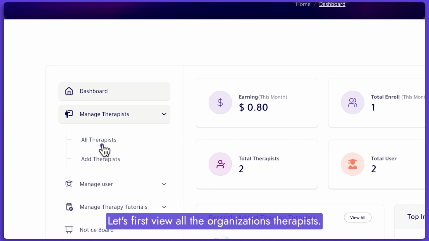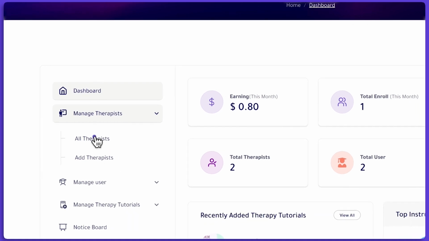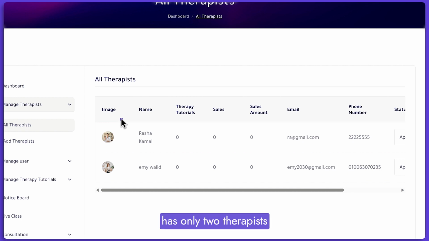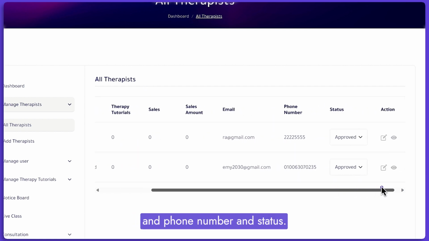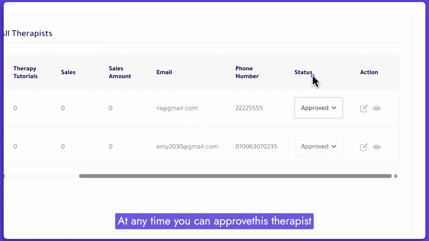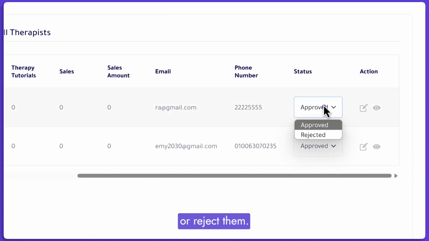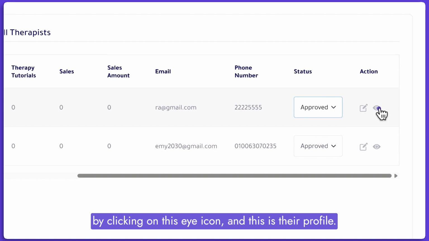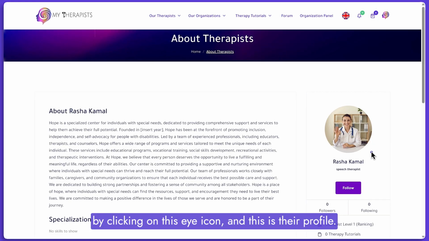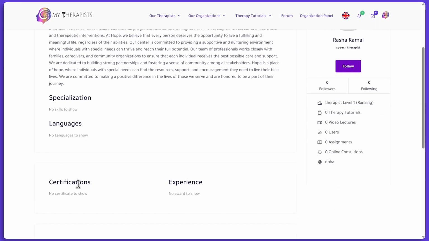Let's first view all the organization's therapists. As you can see, this organization has only 2 therapists, whose names are shown here, along with their phone number and status. At any time, you can approve this therapist or reject them. You can also view their profile by clicking on this eye icon, and this is their profile.